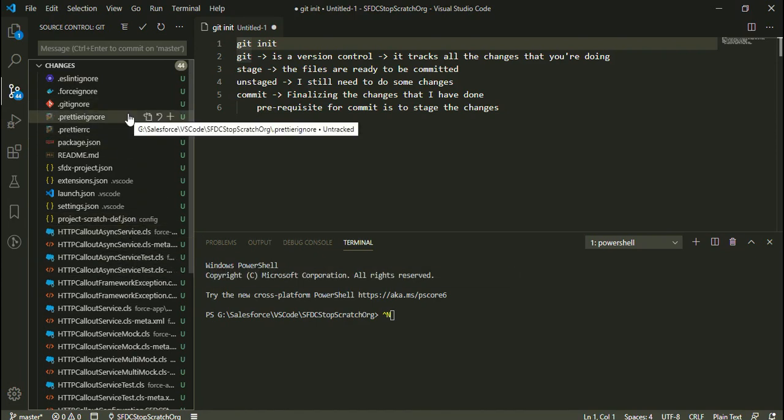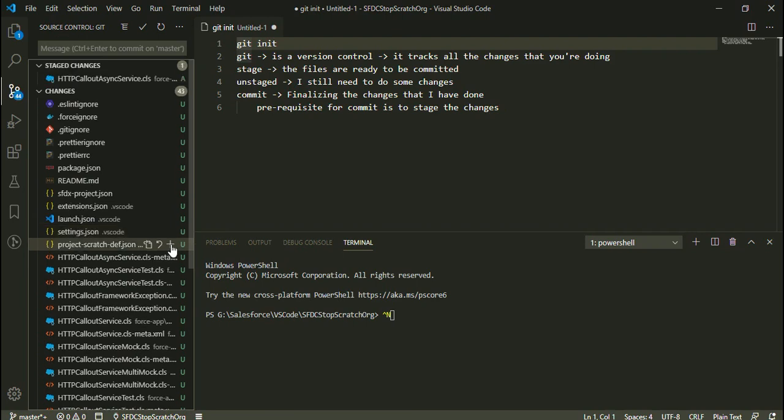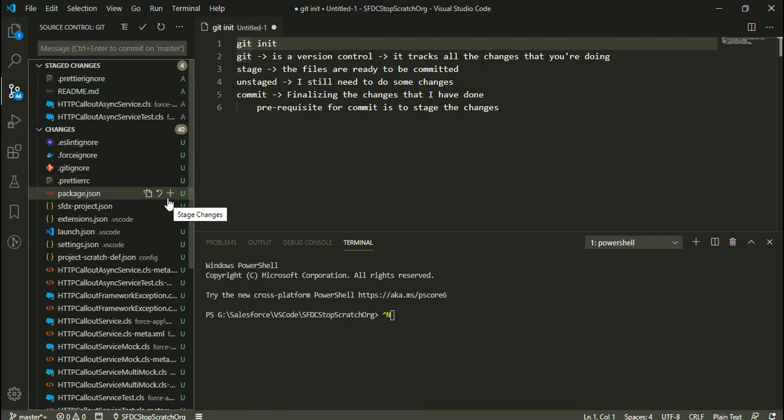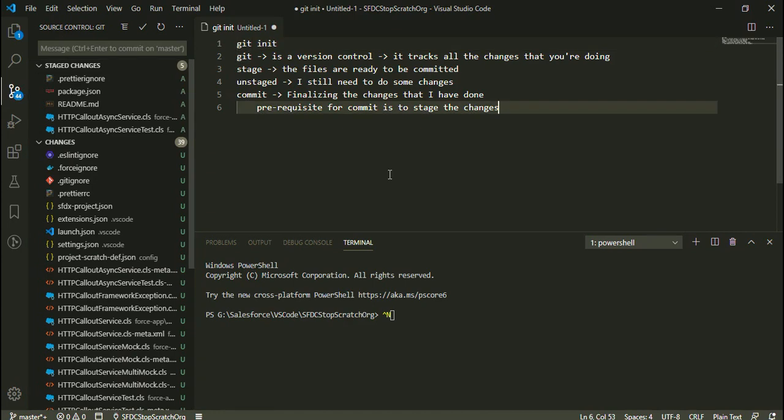I can also manually stage some of the files. Let's say I just want to stage these 2 files. So I can click on the plus icon over here, and I can manually stage some of the files that are ready to be committed, right? You can see here that whenever I click on the plus icon, the files are being staged, and all the other files are unstaged. So we'll see how we can push our staged changes after committing to our GitHub repository.